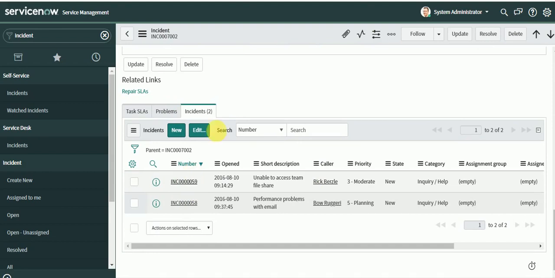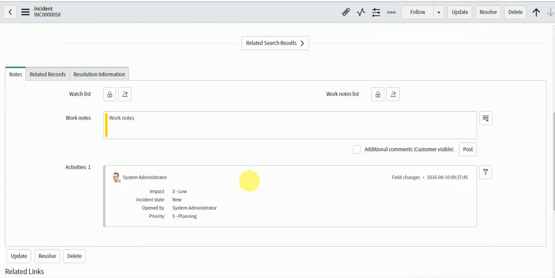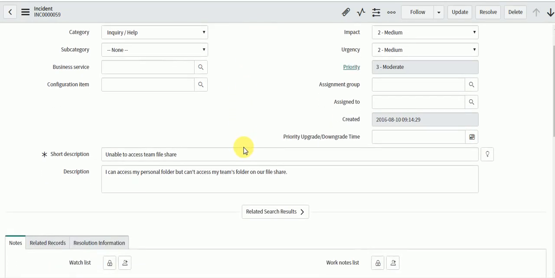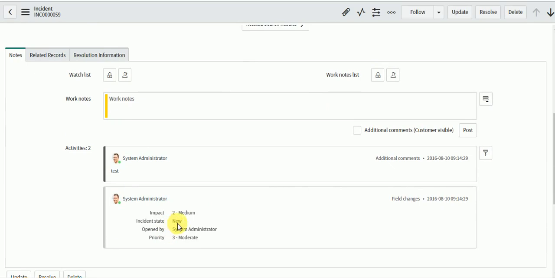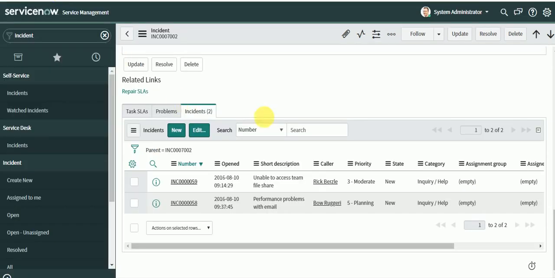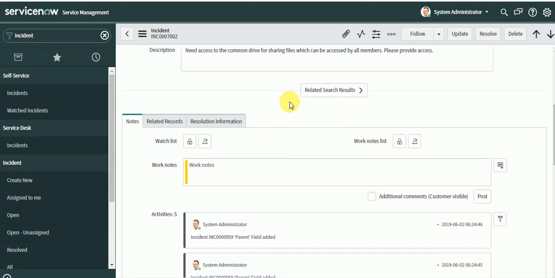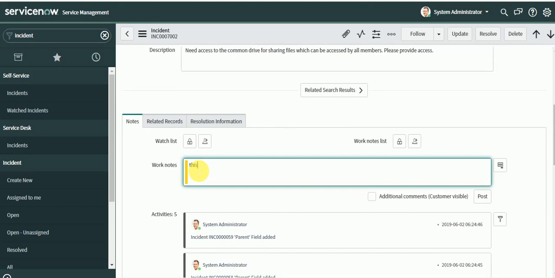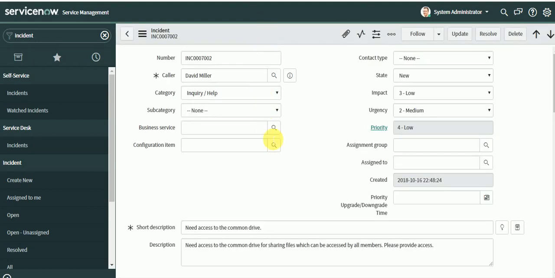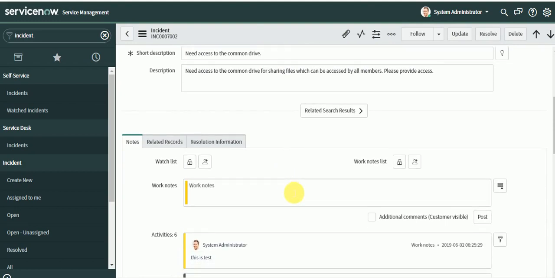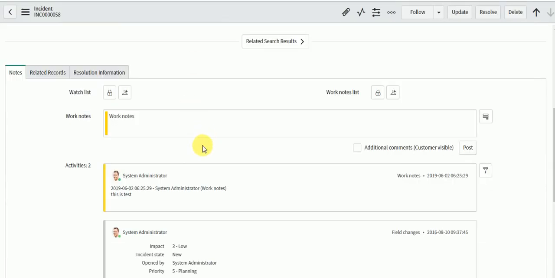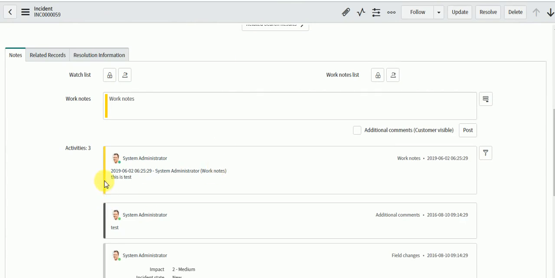I will open those in a new tab. Here are the work notes for 59. Currently there are no work notes. So to test it, let's just add a few work notes to the parent incident. This is test. We will save this. Now these work notes should get copied to the child incidents. So we have 58 here. If you see, this is test. The work notes got copied. And here too, these work notes also got copied.